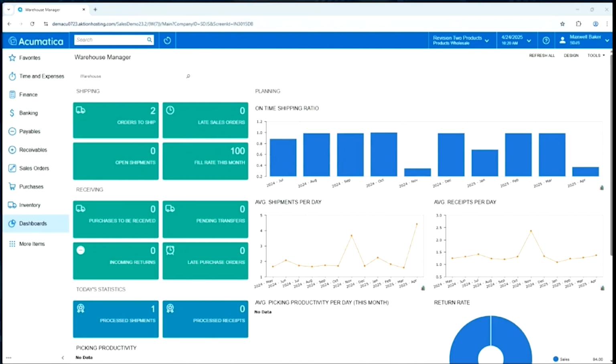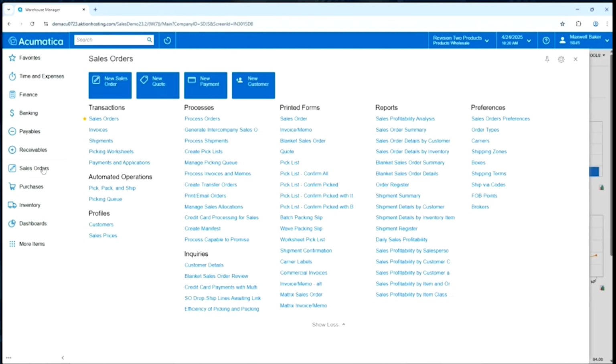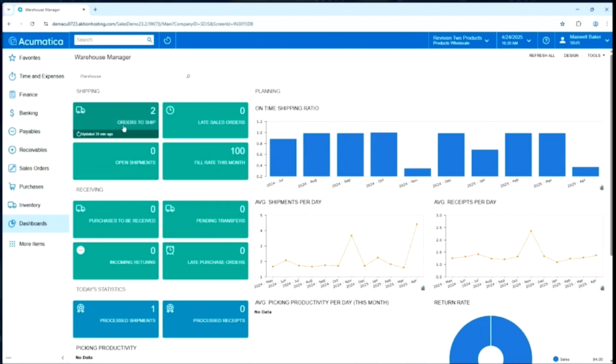Now let's move on to a little bit more of the functionality inside of Acumatica, specifically in the sales processing. And that's going to be over here in my sales order workspace. And before I go too far, let me go back to the dashboard. I just wanted to point out that right now, we're getting that big picture on this Warehouse Manager dashboard, orders that I need to ship.